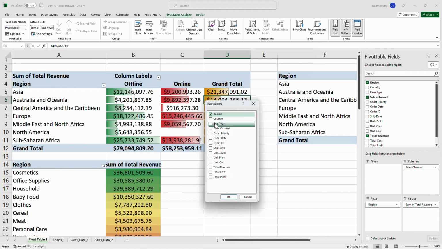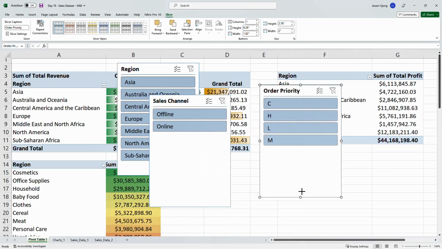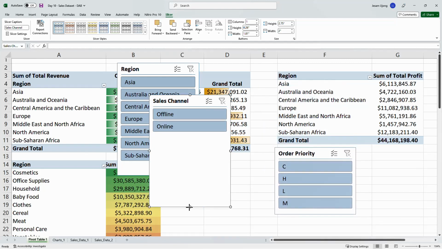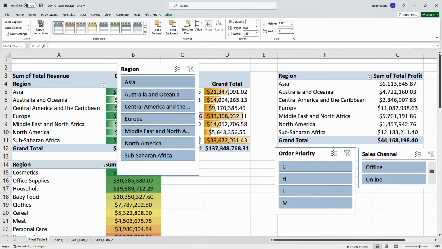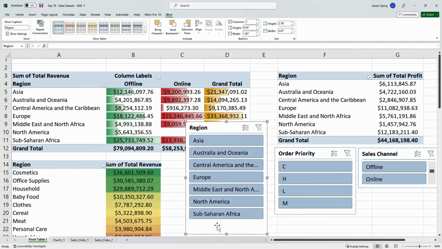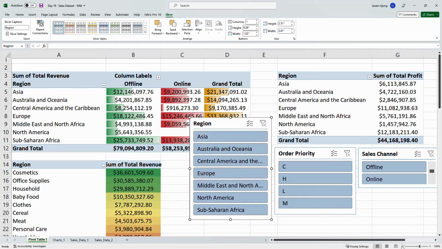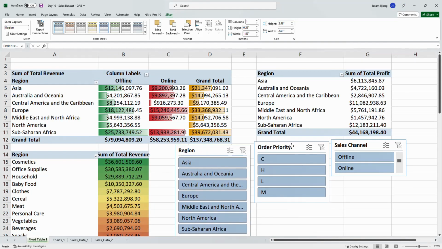So I'll select region, I'll select sales channel, I'll select order priority, and I click on OK. So here we see three slicers have come up based on my selection: sales channel, order priority, and region. Because I'm zoomed in, I cannot really see, let me zoom out a bit.